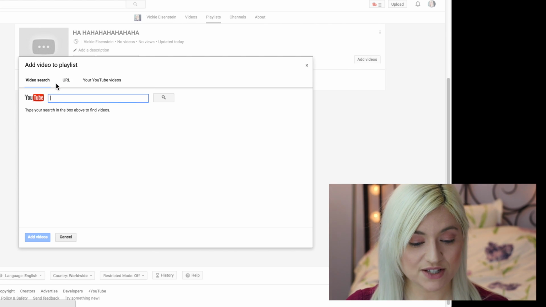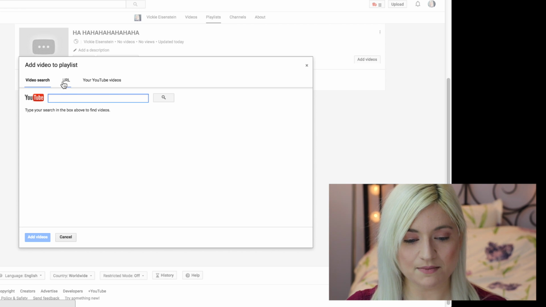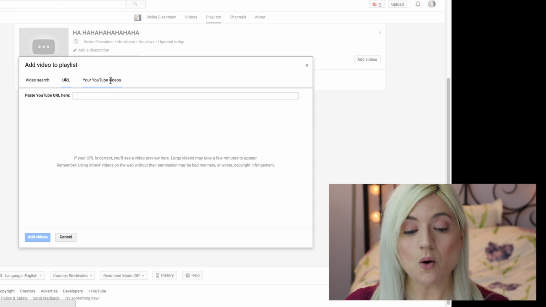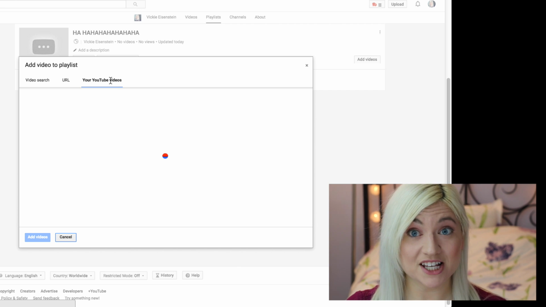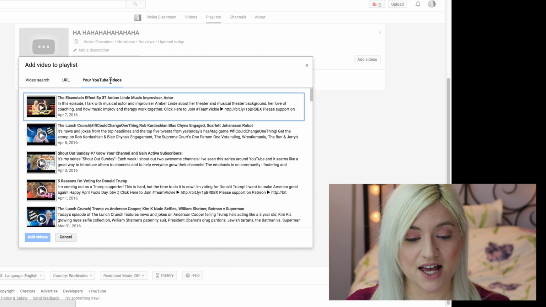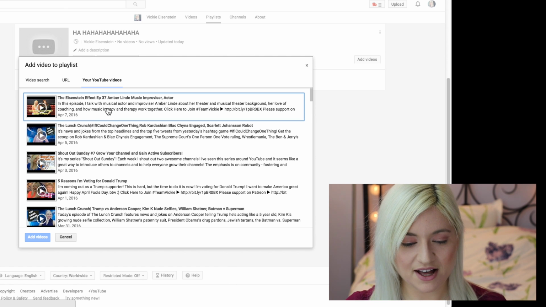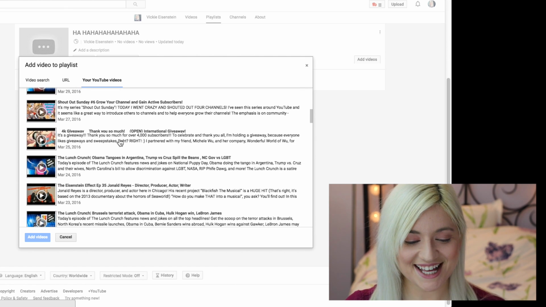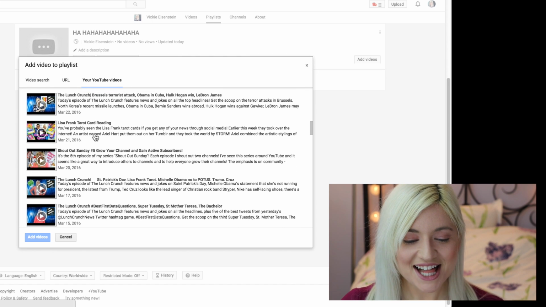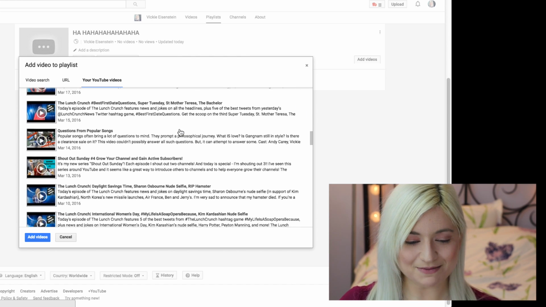And when you choose which video you want to add, you can do this video search feature. You can do add by the URL, or you can pick from your YouTube videos. That's probably going to be easiest. So I would go there, and let's just say I have so many things that I can choose from here. Let's just do a random collection of comedy videos.